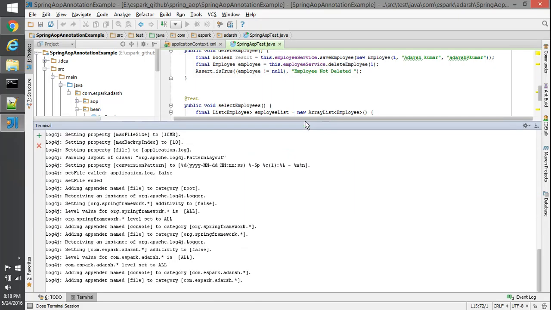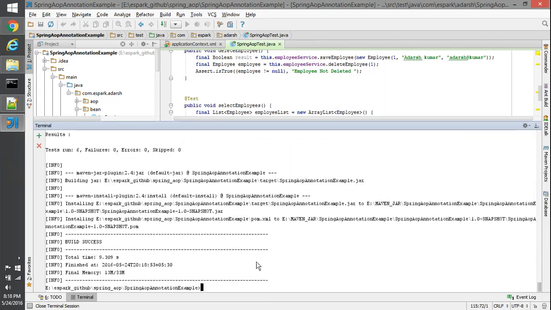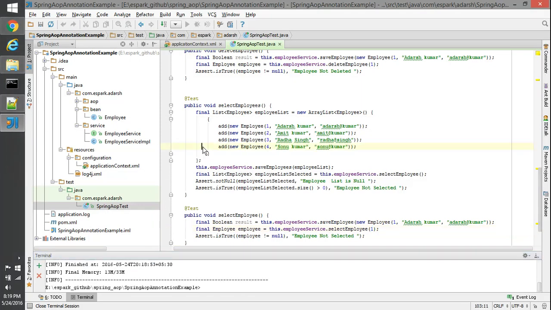So I'm just building the source code by using the mvn clean install command. So here you can see that it has executed 6 test cases and 0 failures.